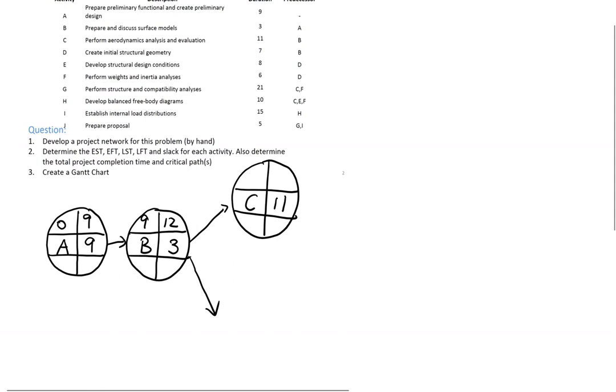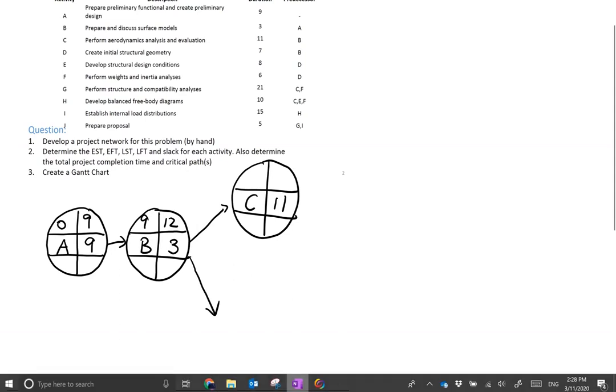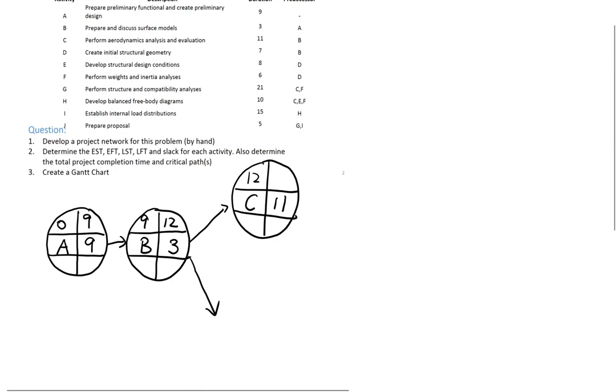Activity C takes 11 days to finish, and the earliest start time of activity C is day 12. So this is earliest finish time, 12 plus 11 is 23. And activity D takes 7 days to finish, and the earliest start time for activity D is day 12. The earliest finish time is day 19.